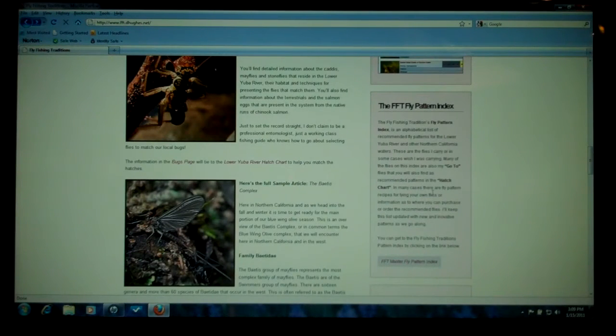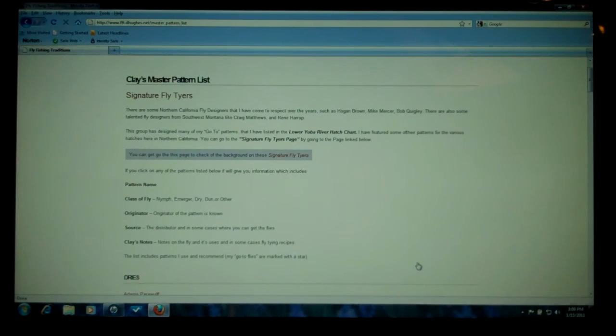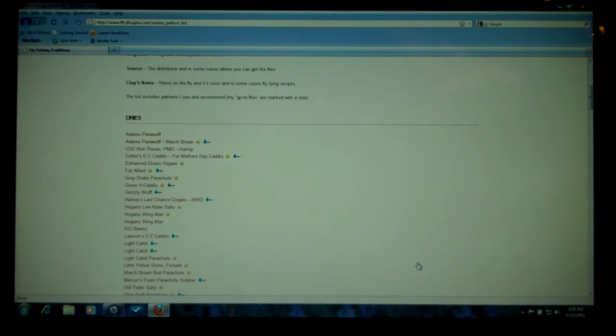Then you come down to the Fly Fishing Traditions Fly Pattern Index, which is a list of all the fly patterns recommended and used on the site. If you go down here, there's the link to the Fly Pattern Index. I'm going to click that, and it brings you to this page. And here's the list of all the flies. I'll just pick one as an example. Let's pick this Cutter's EC Caddis.